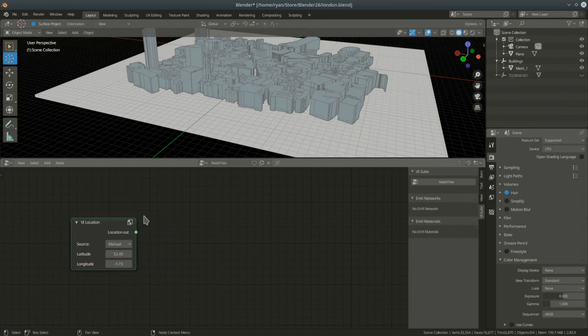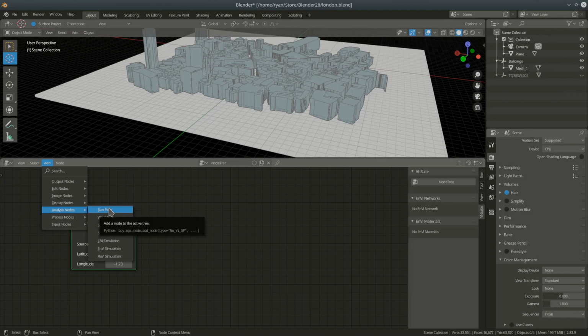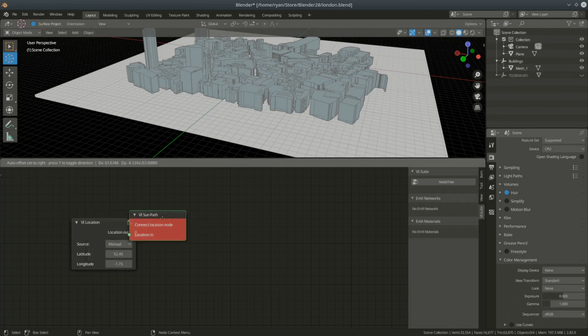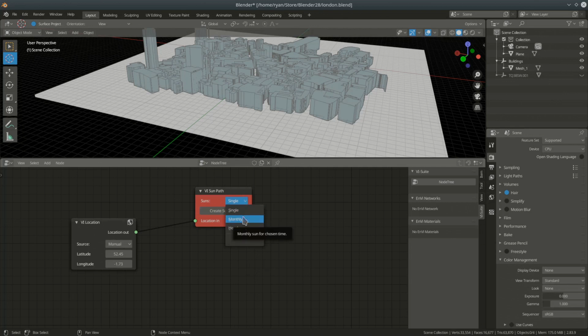So I've got a VI location node set up. Now I can add an analysis node, and the first one is sunpath. And the first thing it'll say to me is connect a location node. So connect a location node, and now I've got two options here. I've got an option for how many suns, or what kind of suns I'm going to create. And I've got a button for create sunpath.